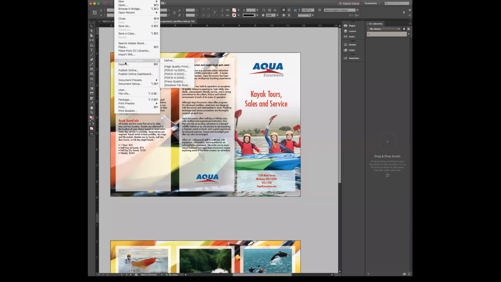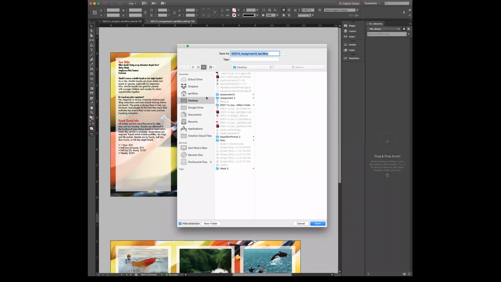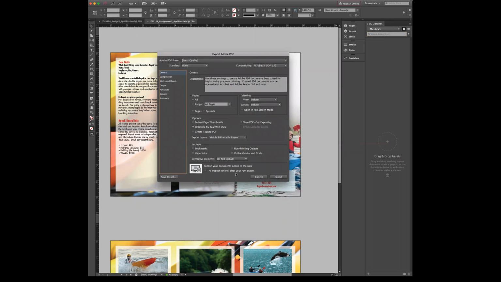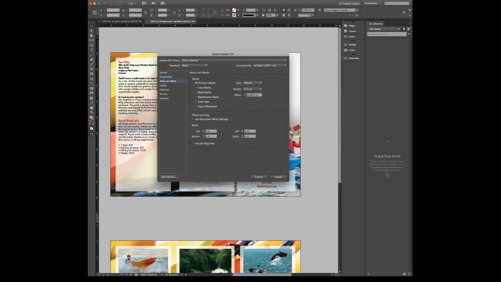Go File, PDF Presets, Adobe PDF Presets, Press Quality. Not high quality print, press quality. Difference between the two. Click Save. Then just kind of pay attention to this section here. You want all the pages exported out. Go to your marks and bleeds, and you'll want to check crop marks and bleed marks.